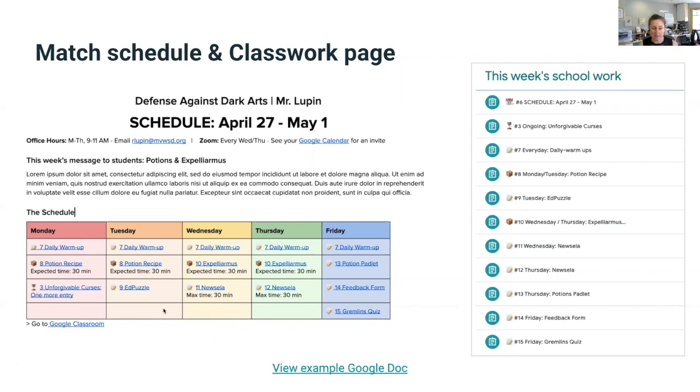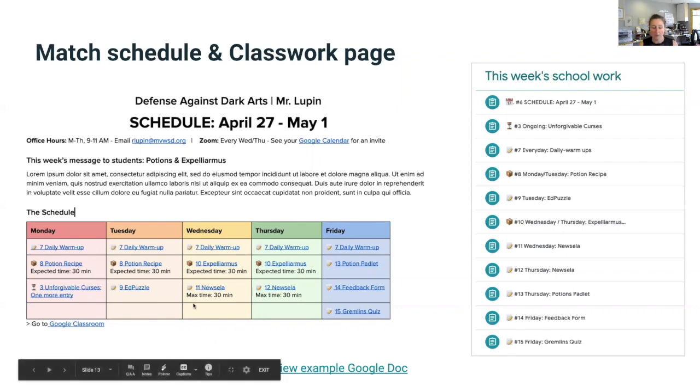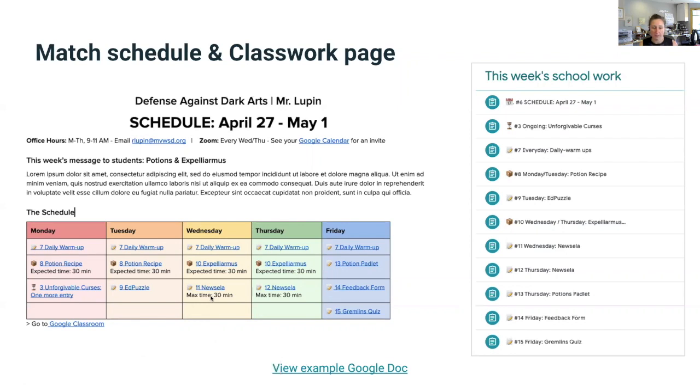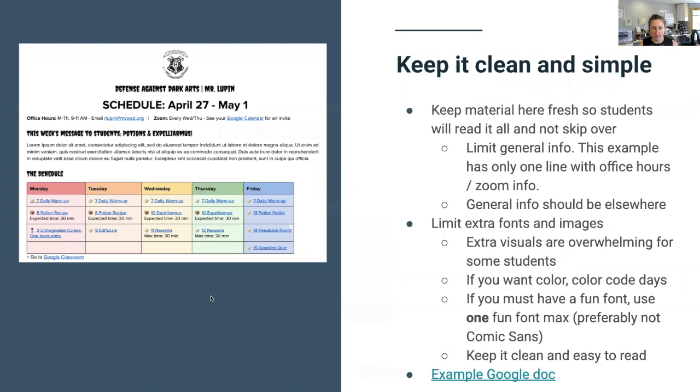and all of the same content is represented here. Some of these things have some additional information around expected time that I saw some teachers doing. That's fine. You just don't want to have this be too cluttered. You can actually put whatever information you have about that assignment into the explanation of that assignment. So let's talk about this overall document.